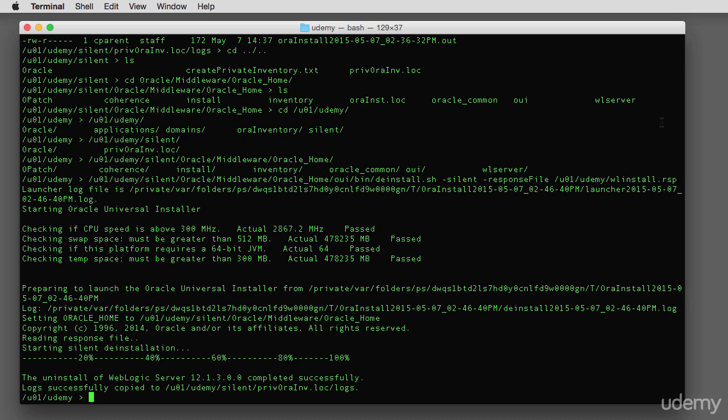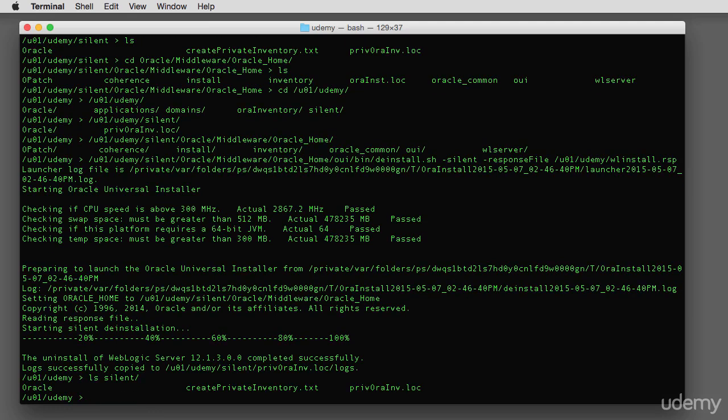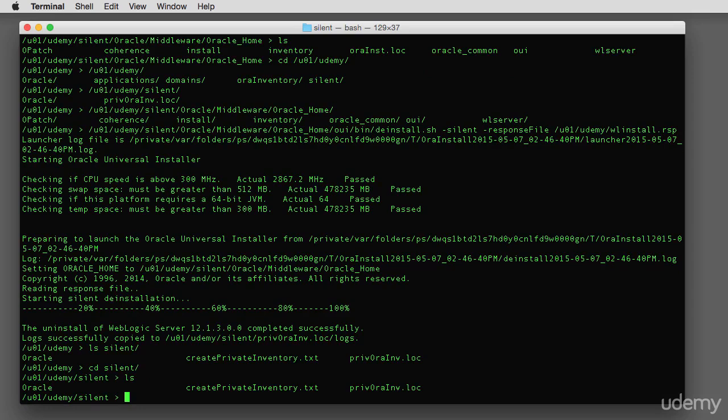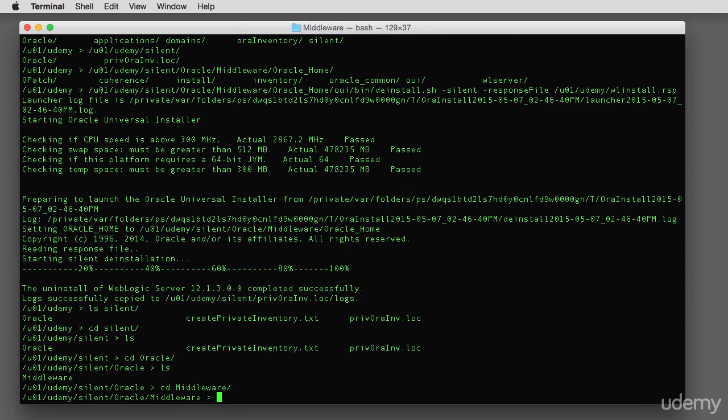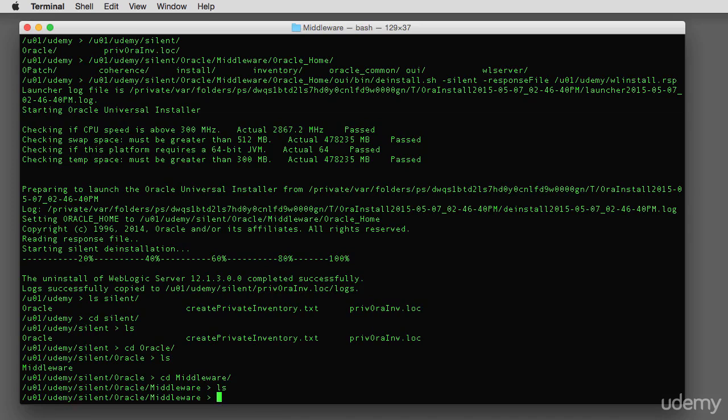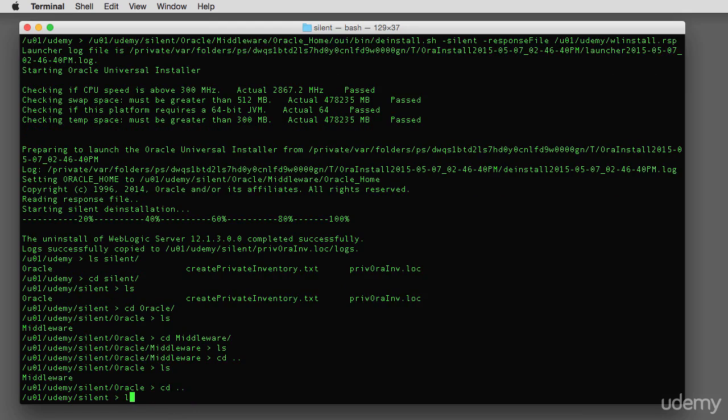Okay, so once WebLogic's uninstalled, go ahead and verify that it actually is uninstalled. So take a look inside the silent directory, and you'll see that there's an Oracle directory. So let's go in there and take a peek. There's nothing under Oracle middleware. So you can actually go ahead and just remove the silent directory altogether.